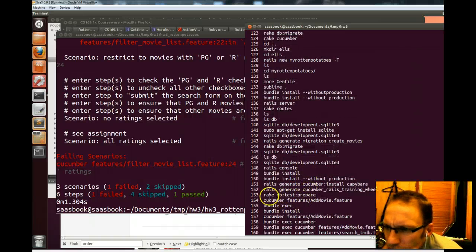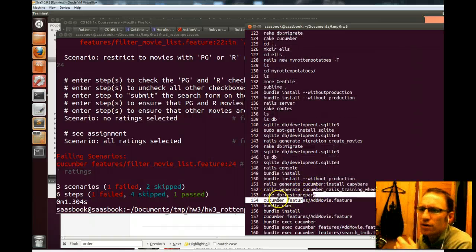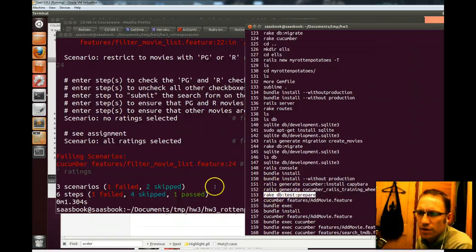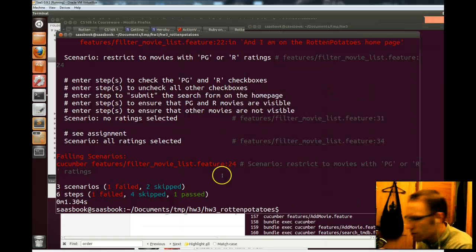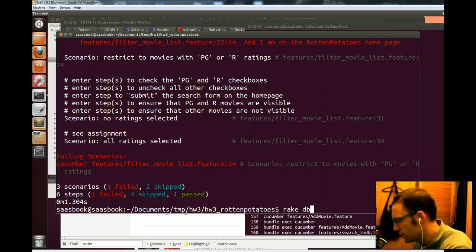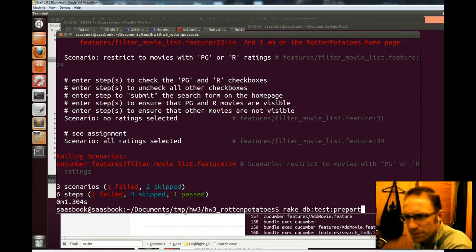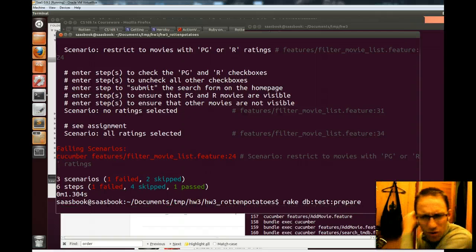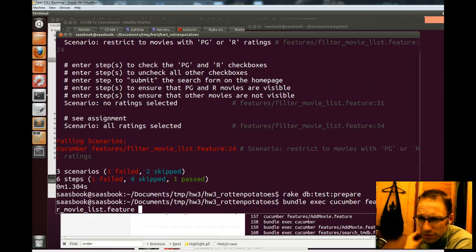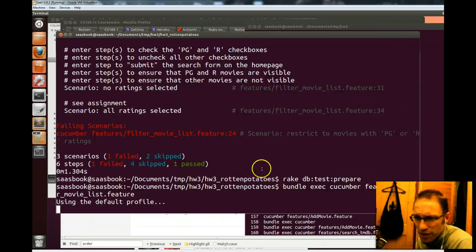Rake db test prepare. That's the one. That's getting the test database set up. So if I go back here, rake db test prepare, like so. That's also important. I need to actually run that before trying to write the code for creating that, which I was pretending that I'd written just here.